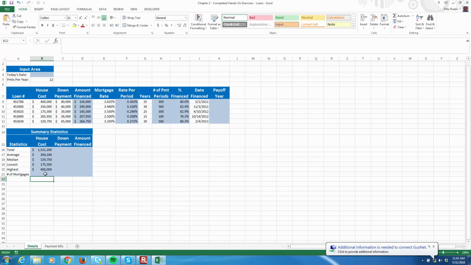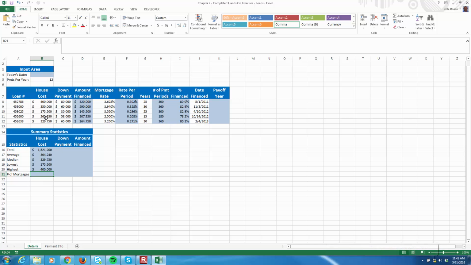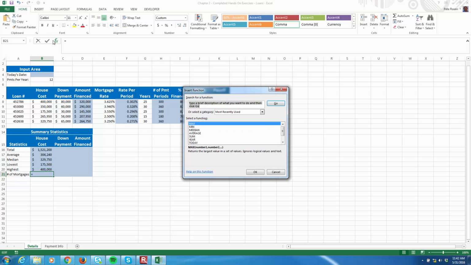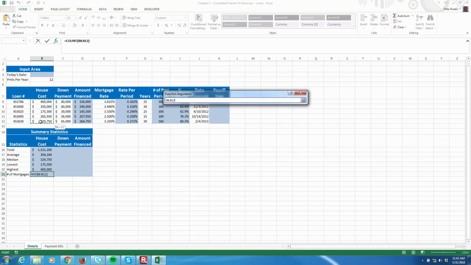Finally, we're going to do a count. Count is used to see the number of cells in a range that have numeric values. We're expecting it to say 5 because we have 5 numeric values in our range. Let's do count. Hit Go. OK. And we're going to do B8 through B12.